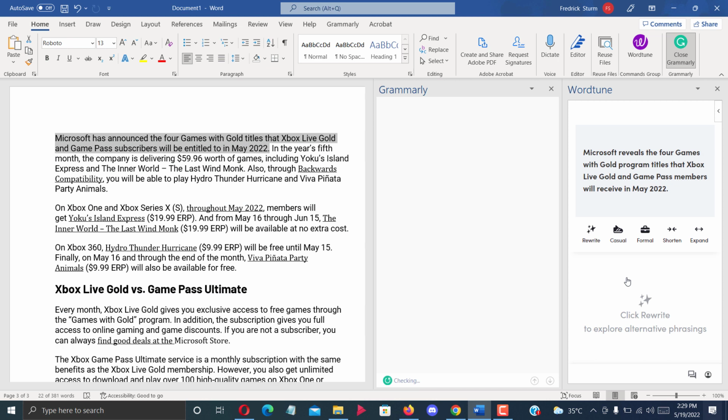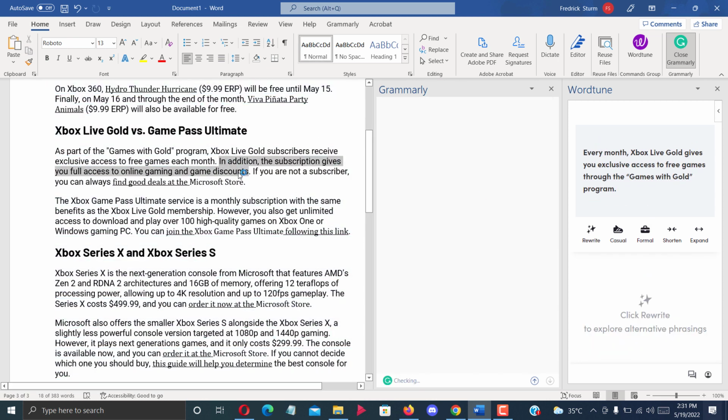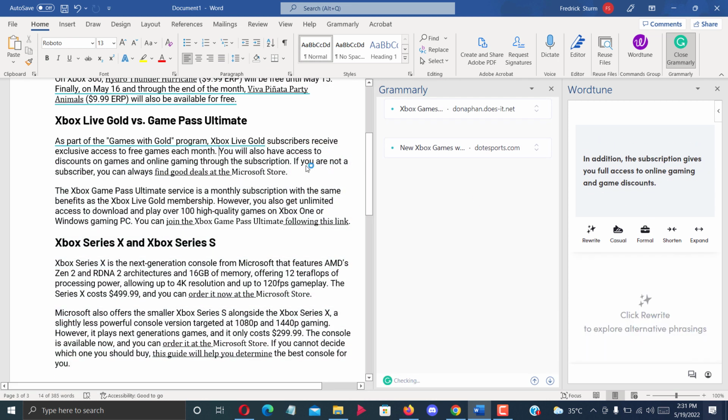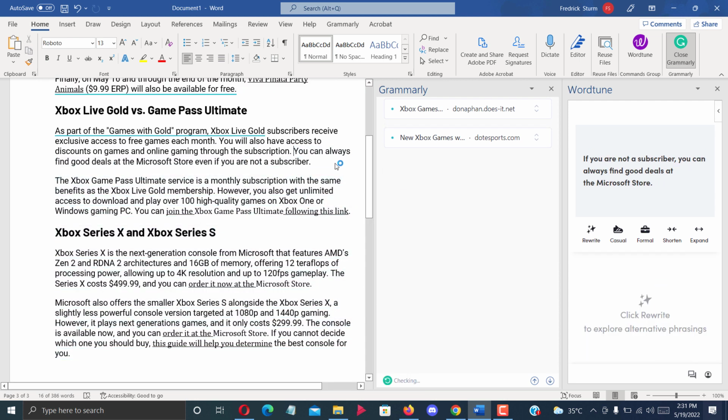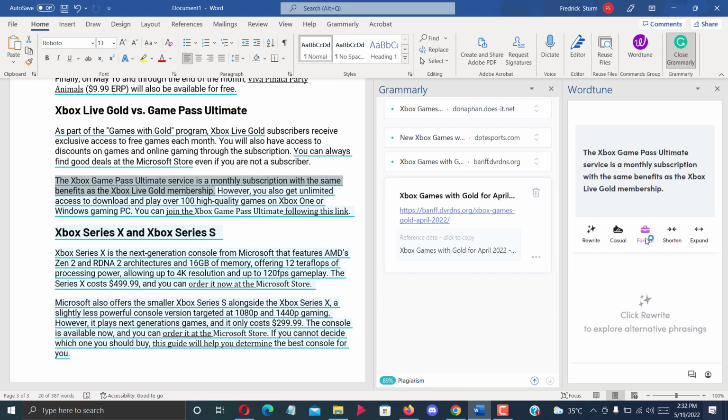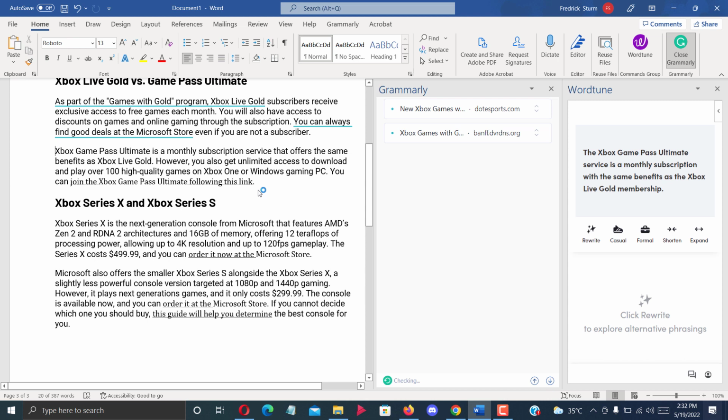When you use both tools, Grammarly and Wordtune, together, you can work faster and with accuracy. Grammarly shows you the plagiarism result, and with Wordtune you can remove it easily without leaving the window. You can do it in one place.